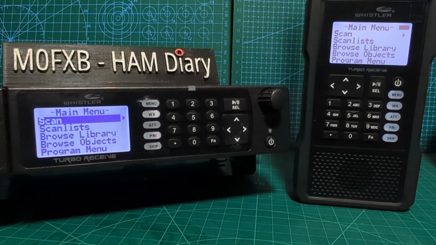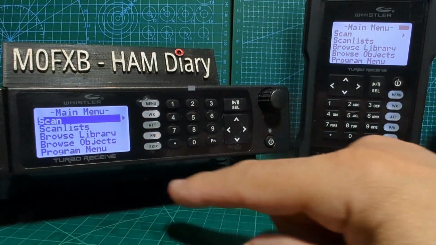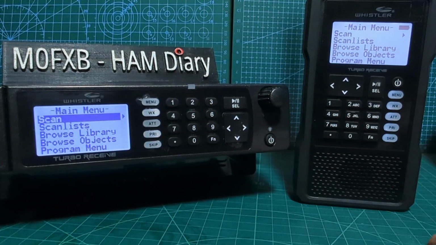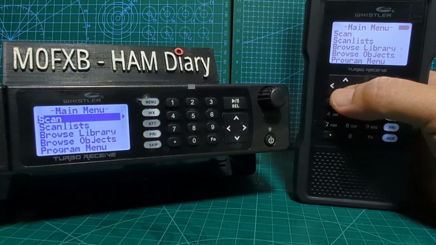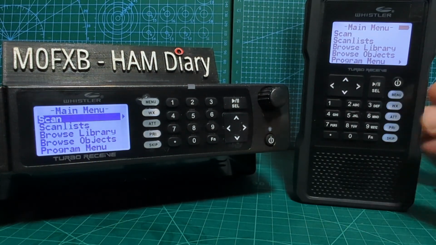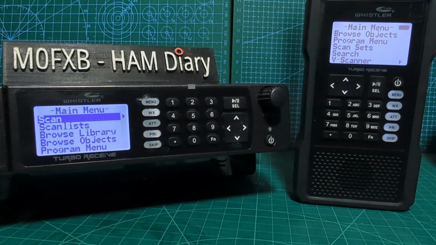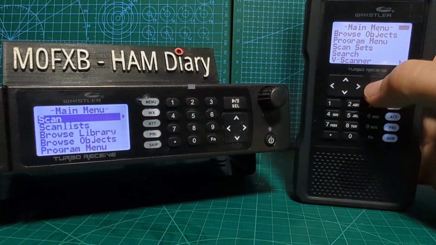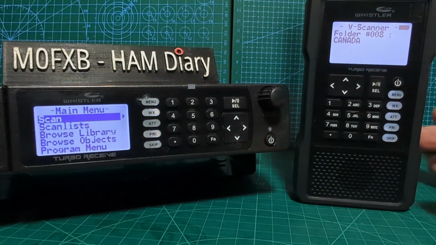Okay, we're at the radios now. Let's do the TRX 1 first. So we'll just push menu. That gets you to the beginning on both radios, scanners. Then go down with the down arrow till you see you've got a small arrow here moving down. You'll see there V scanner. Okay, now select it with the select button.